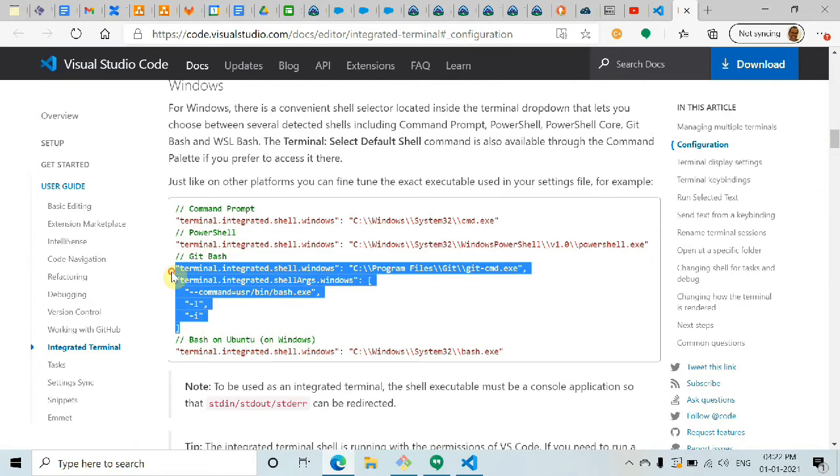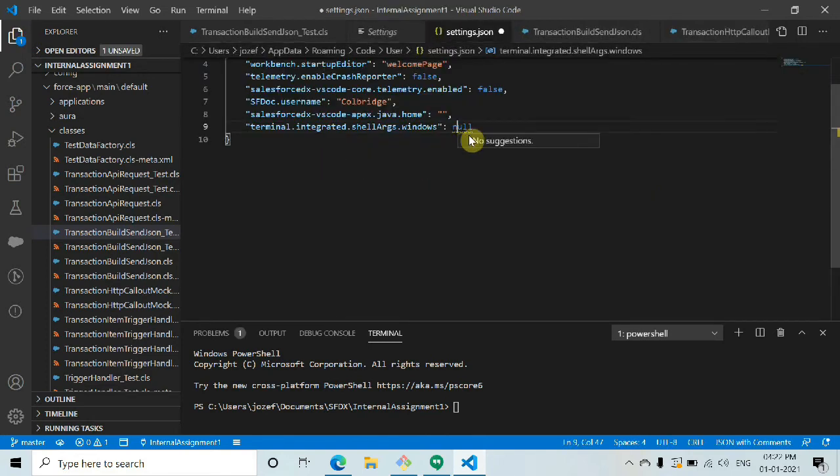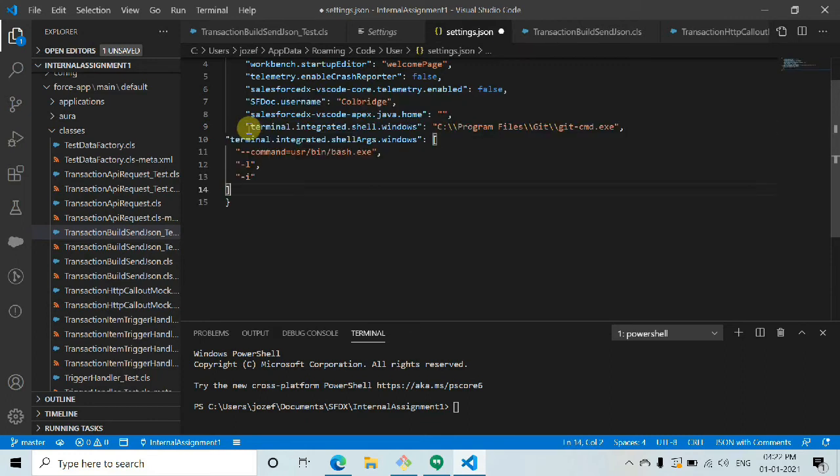So copy the code from there and then go back to Visual Studio Code and then click edit in settings.json. Here you will get this terminal.integrated.shell-arguments.windows. Clear all that and paste the code that you copied from the documentation. And then save the file.